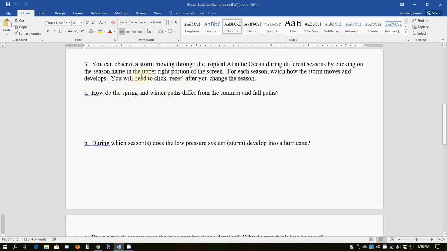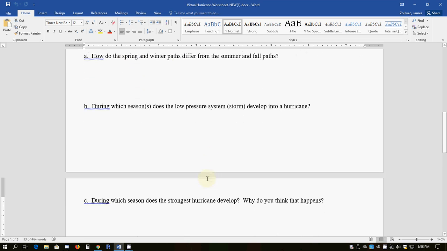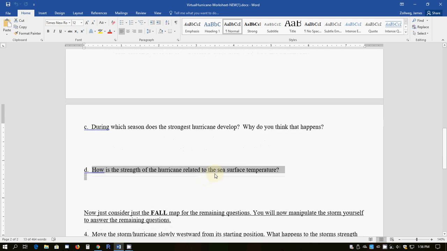Describe the paths in winter and spring, and describe the paths in summer and fall. These two seasons have a very similar behavior of storms, and these two have a very similar and different behavior of storms. It says, during which season does the storm develop into a hurricane?